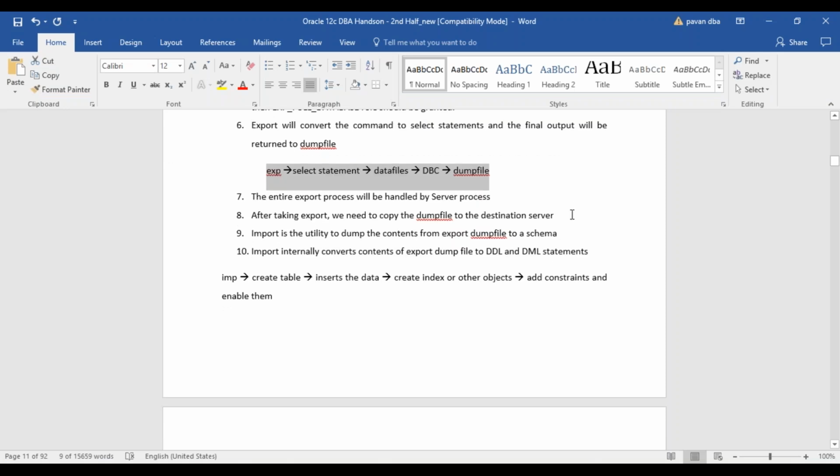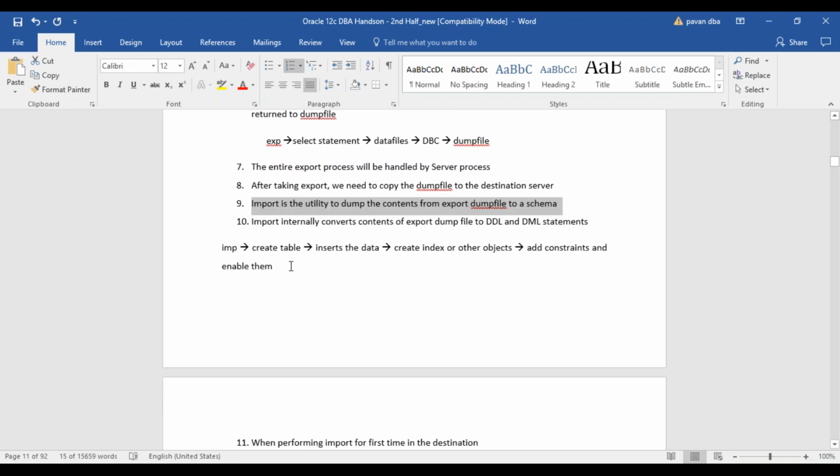So that is what it is saying here. After taking the export, we need to copy the dump file to the destination server. Then we need to execute the import command. So what will import do? If export is select statement processing, import is a combination of DDL and DML processing.